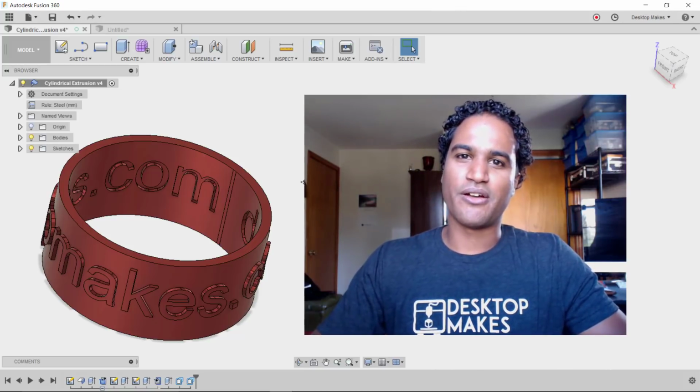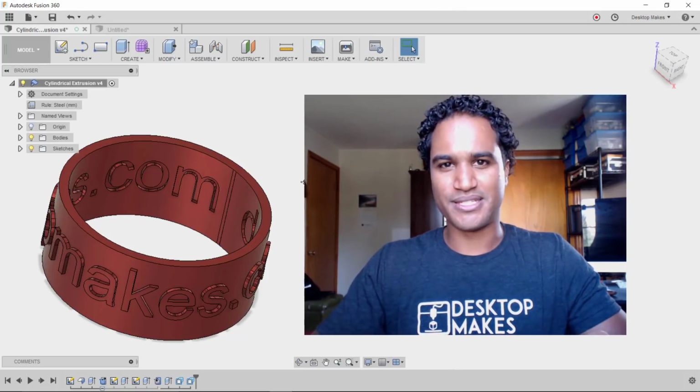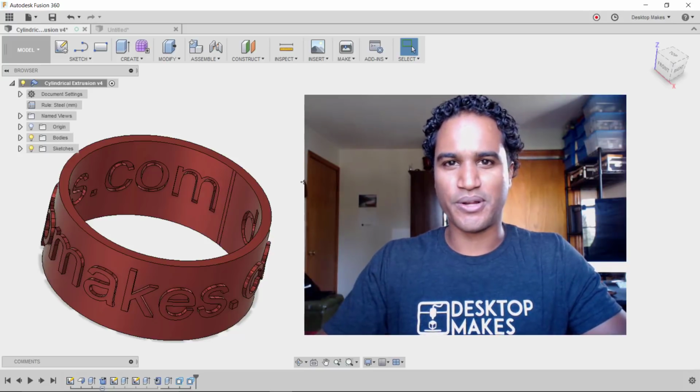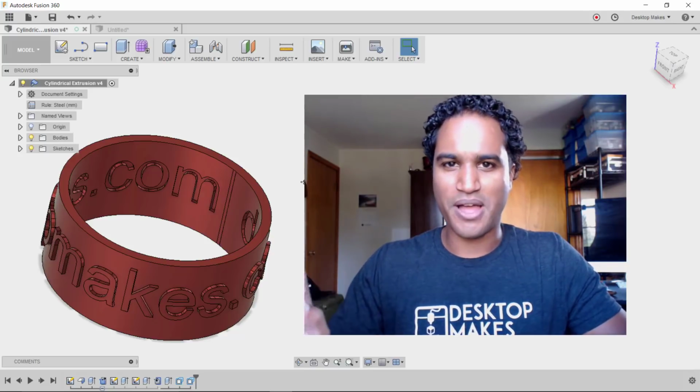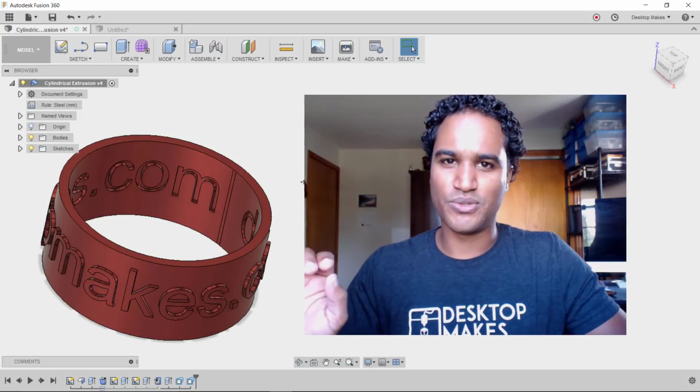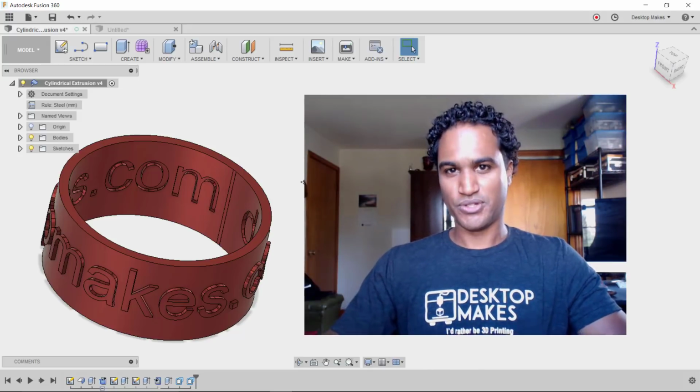A question I get often is how do you wrap text around a cylinder without it being distorted in any way? And I finally found a method, and it uses the new sheet metal environment in Fusion 360.